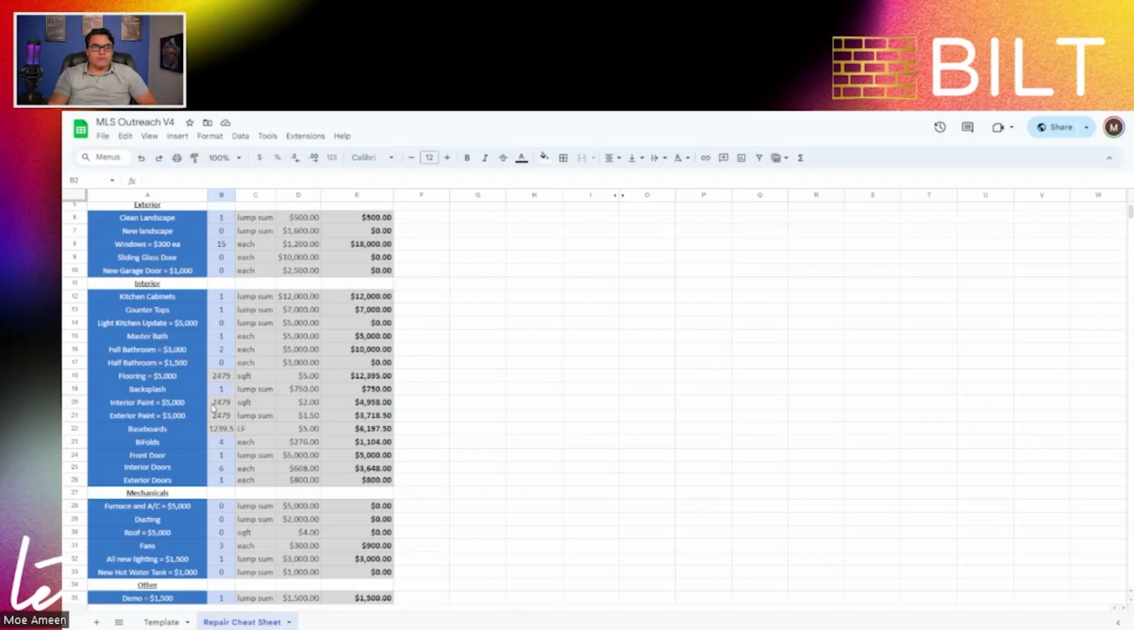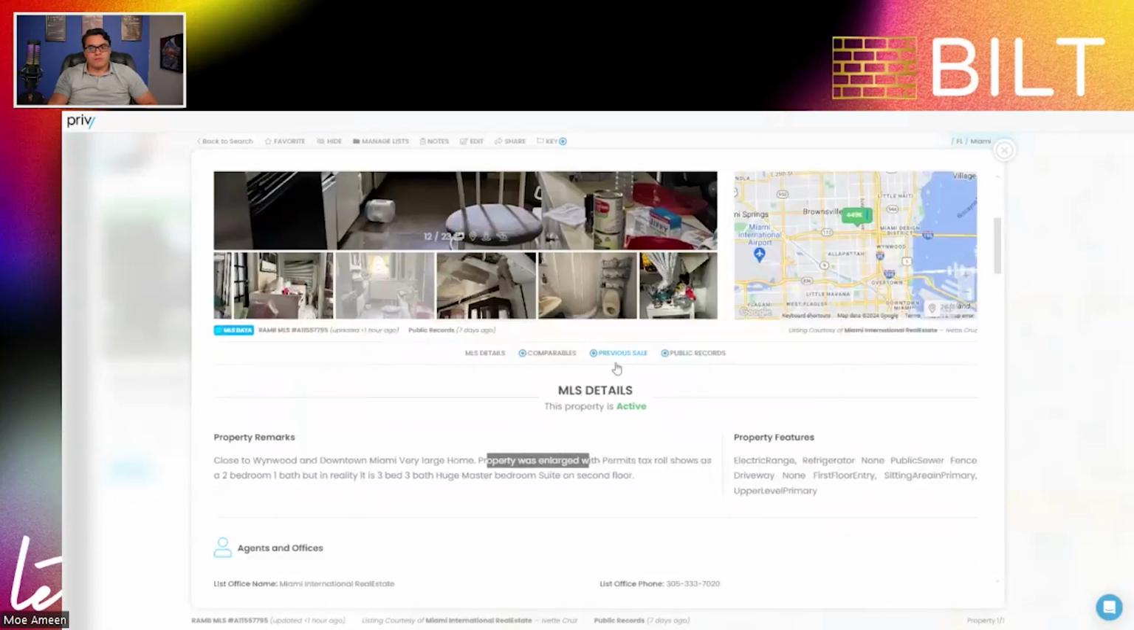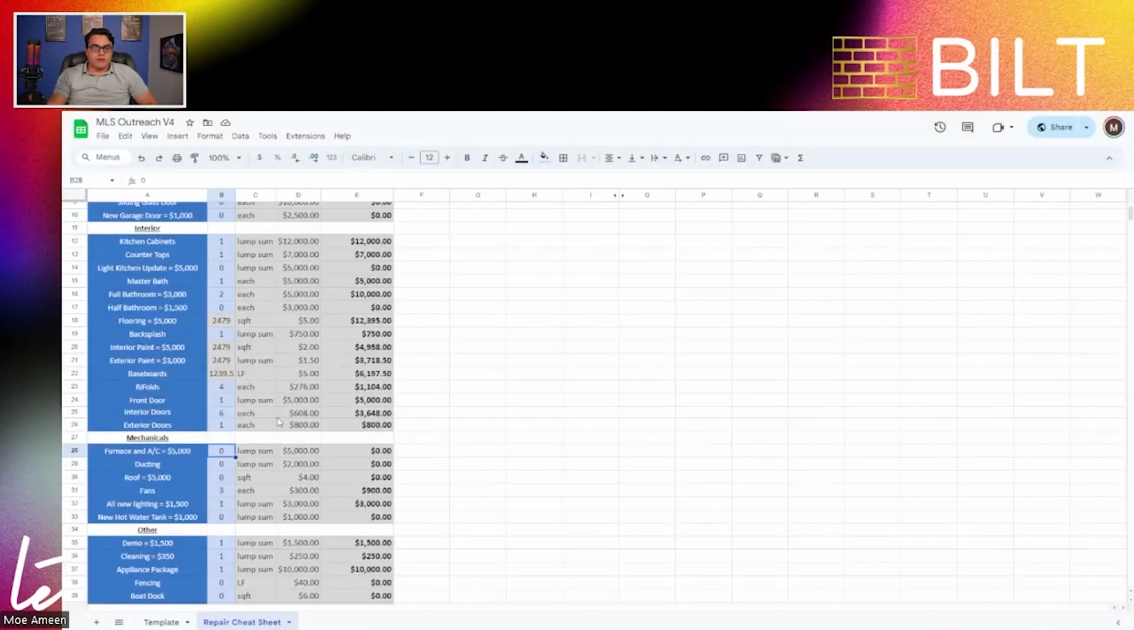Backsplash, bathroom, baseboards, bifolds, front door, interior doors, it's a 3-3, so it could be the same. Furnace and AC, do we know if that needs to be replaced? Probably, yes, it does, okay. So furnace and AC, a house this big. I mean, it depends on how bad the damage is up top. Like, does the ducting need to be replaced? I don't know. I would say in that particular area where it got messed up, yes. So let's add that just in case.